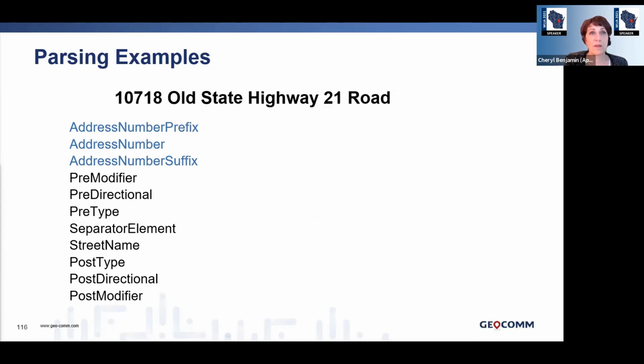Now we're going to have some fun. We have 10718 Old State Highway 21 Road. That is a mess. There's a lot of stuff going on here. So in this particular case, we're going to actually start and look at the number. That's easy. 10718, address number, check. What goes into the street name field? You have a lot of pieces to it.